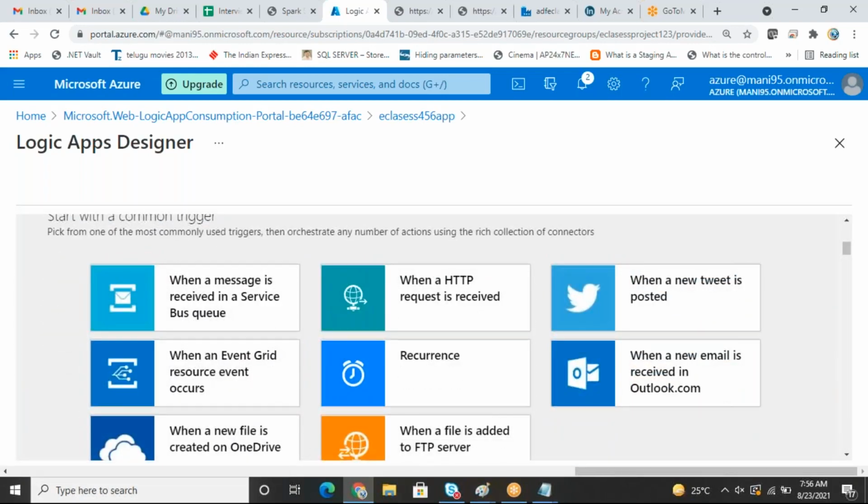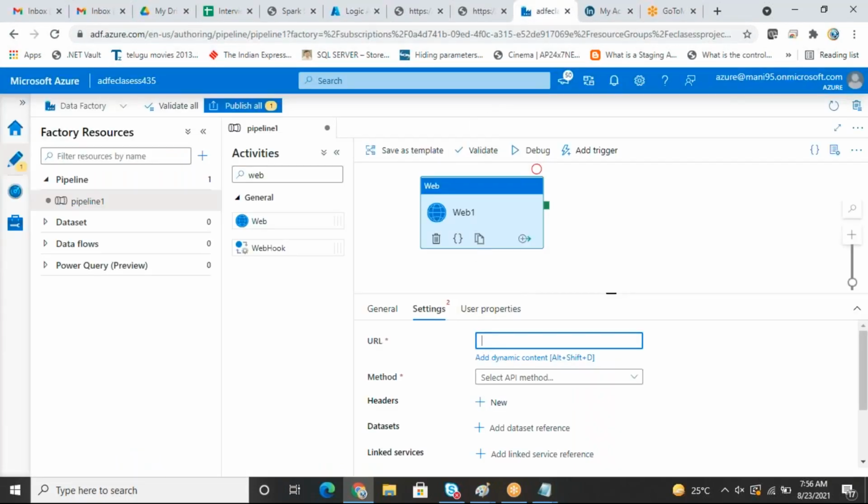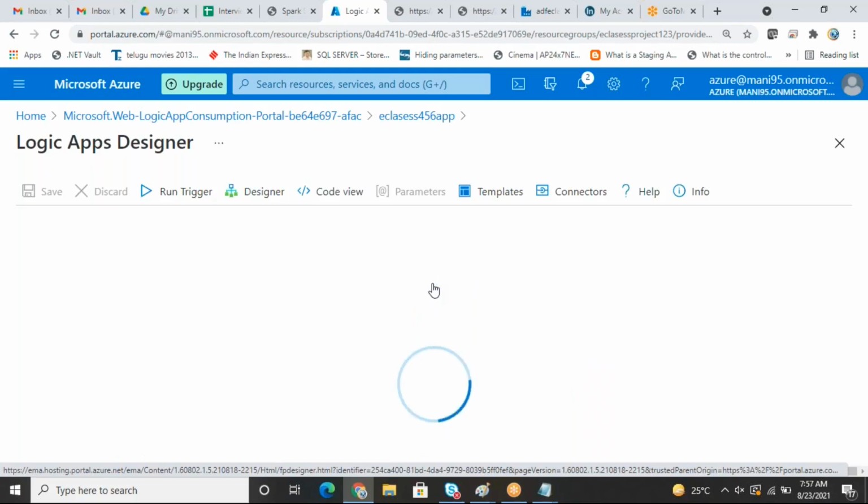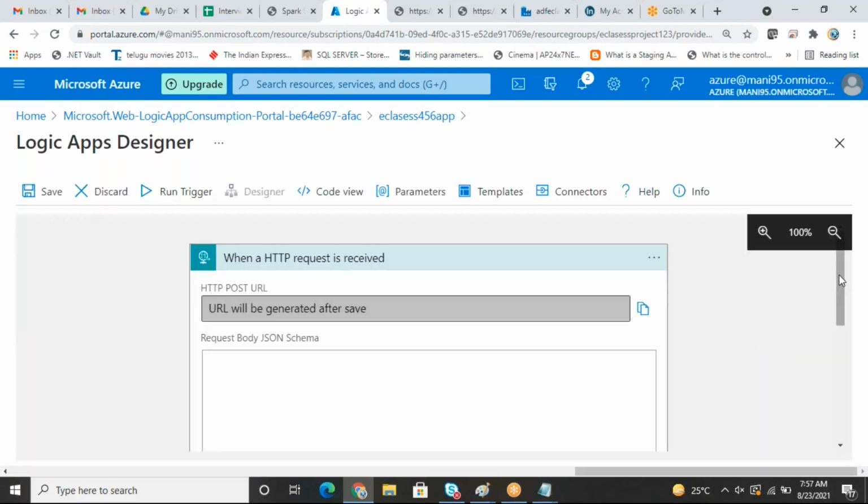So what do you want to do? From the Azure Data Factory, from here, I want to send a request to execute something. So which request do you want to send? By using this URL, an HTTPS request. So whenever your HTTP request is received, you want to execute this logic app. So first select this: whenever the HTTPS request is received, I want to execute.